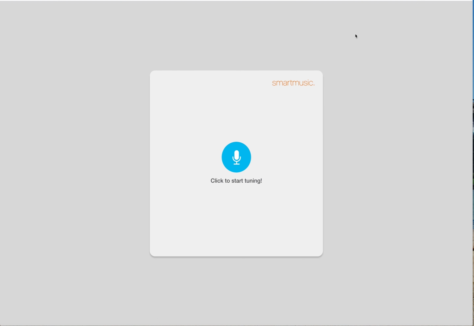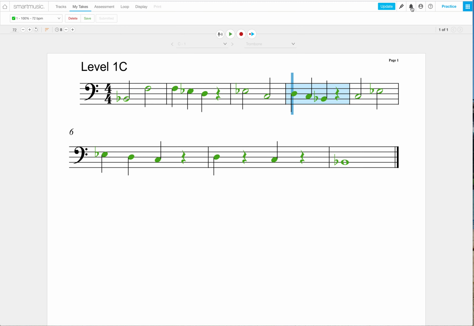Now, another cool thing that you do have on Smart Music, you can click on that little button that I had there, and it'll start a tuner. So you are able to tune with Smart Music. That's going to be important before you go ahead and start any of the exercise that we're doing. Make sure you are in tune, please.